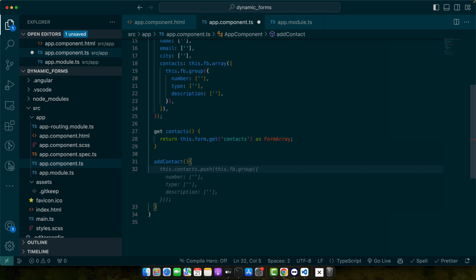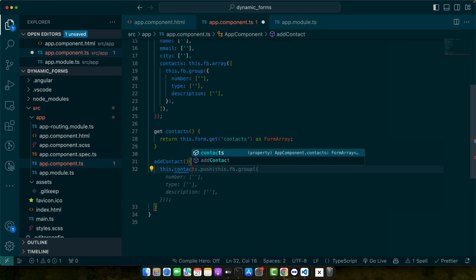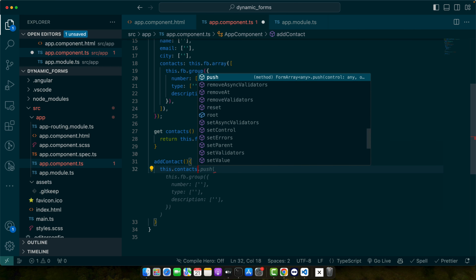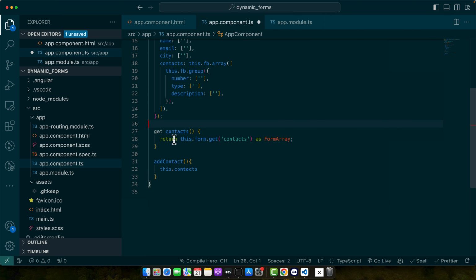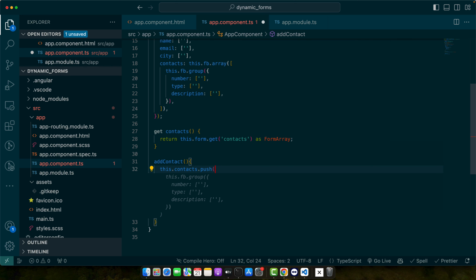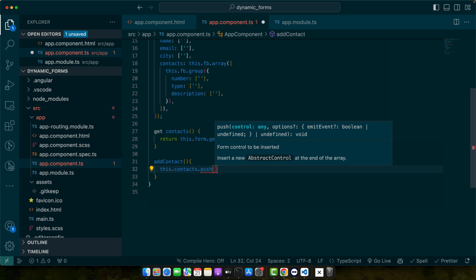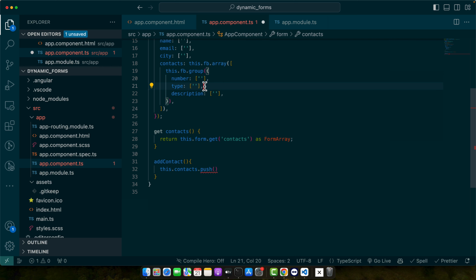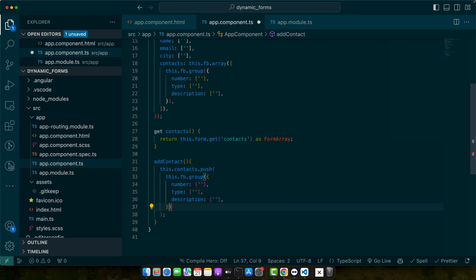And now I will use this.contacts.push. So when you access this.contacts, we are actually trying to access the getter. So whenever you access the getter, it will return you the contacts form array. Now you can push to it the data that you want to create. So I want to push this structure of form group into it, so I will give it that one.